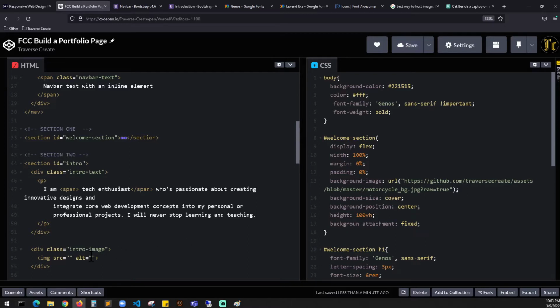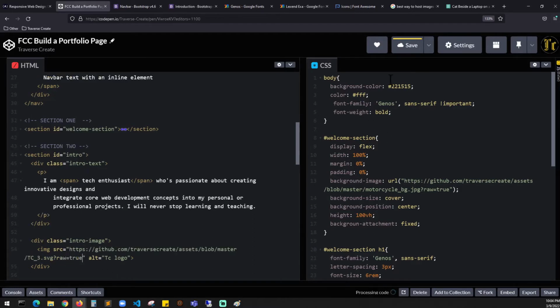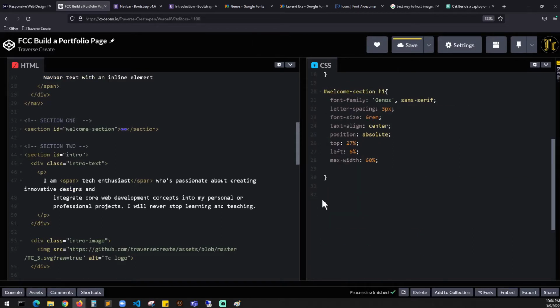Alt means if the image doesn't load, what do you want it to display? So I want to say TC logo. And I'm hosting my images on the GitHub. So I'm just going to copy that and I'm going to paste it over here. I'm going to save this. Let's add a comment. I'm going to say section 2 intro. All right, let's do quickly. Intro, we gave an ID, right?